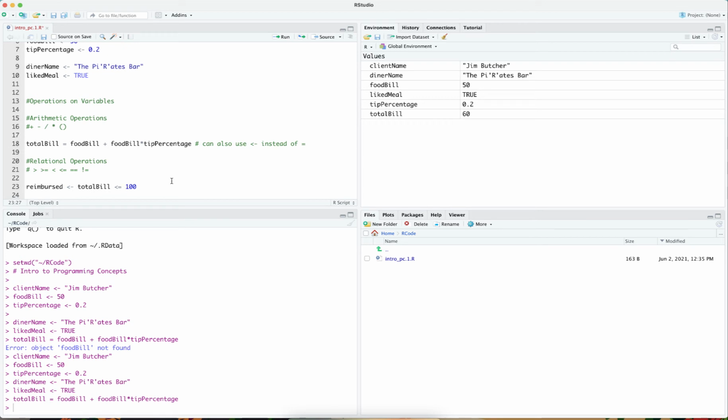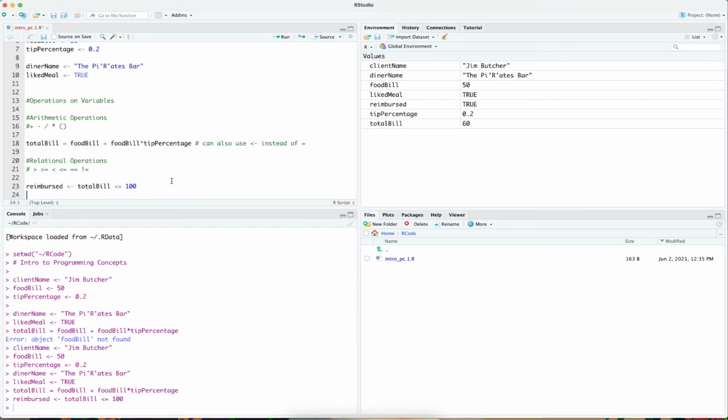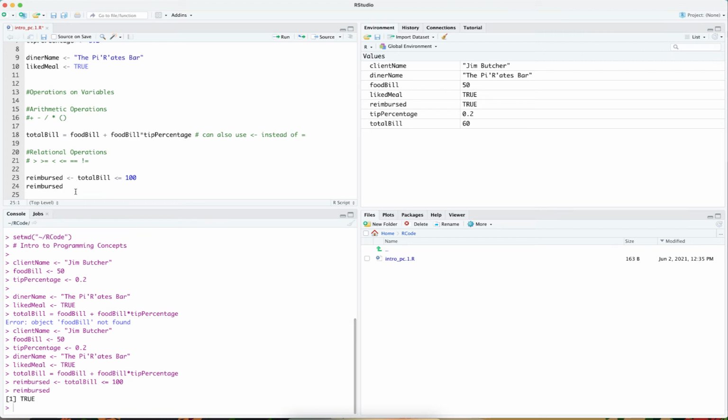And let's see whether he is in fact reimbursed or not. I'm going to run this line. And once I run it, I see the value of reimbursed in the global environment is true. Now, this value is not actually printed out, but if I do want to print it out, I might just type in reimbursed and execute that line by itself, and you will see that reimbursed is printed out to be true. And so we know that Jim Butcher is in fact going to be reimbursed for this meal. And so I can use relational operators to compare values, and I can perform a variety of such comparisons.